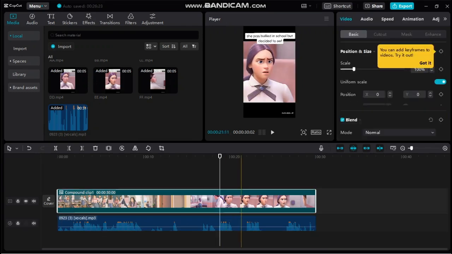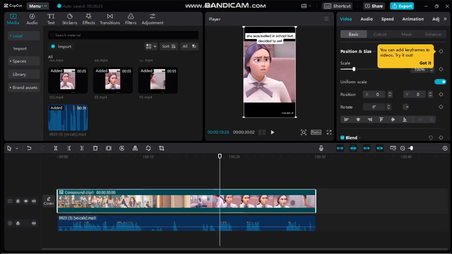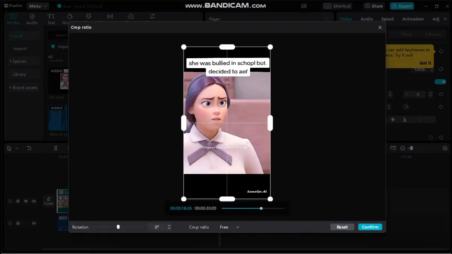Now, let's make some final touches to the video. Select the anime clip and click Crop to remove any unwanted subtitles or extra borders. Adjust the crop area to fit your needs and click Confirm.